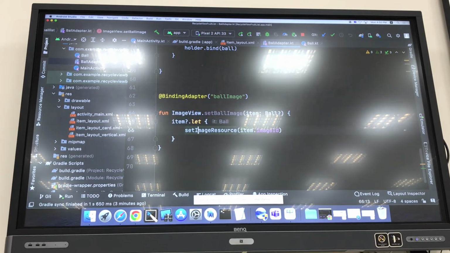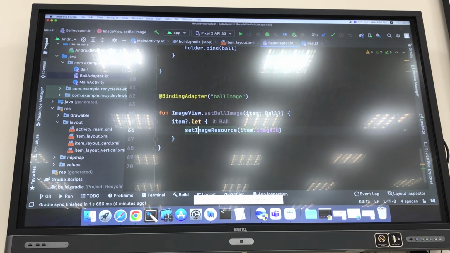And this statement checks if the item is not empty, not null, then we will do the setting. Using the calling statement, we use item question mark dot let. So that's for if the item is not null, is not empty, let's do the let statement. Here we set the image resource. So we get the board image ID and set the resource ID to the image view. Okay, after this, that means the binding adapter is done. So let's run the app.